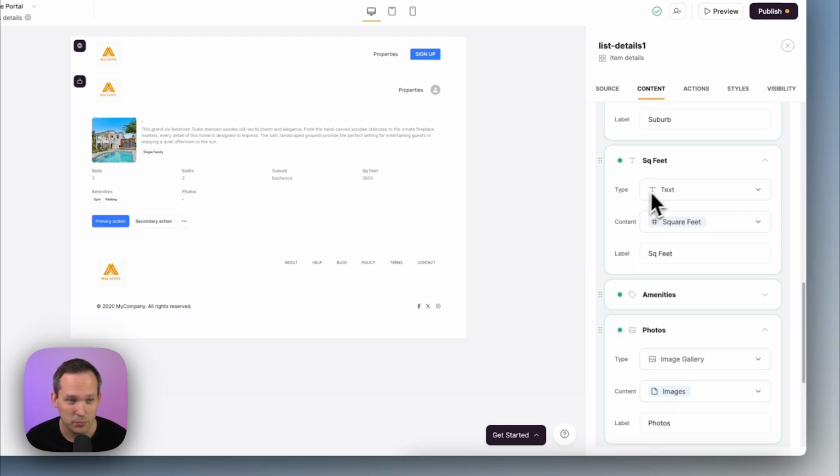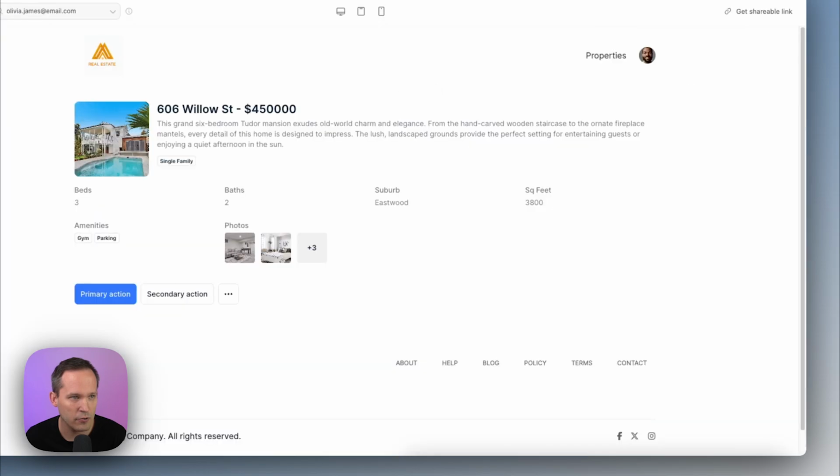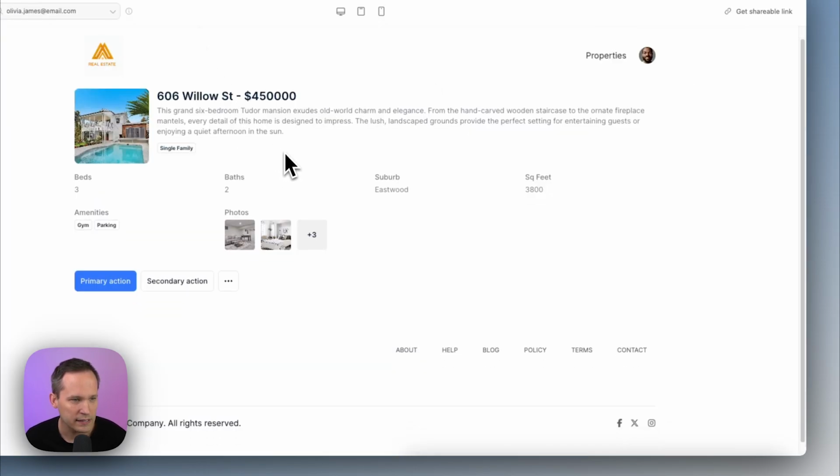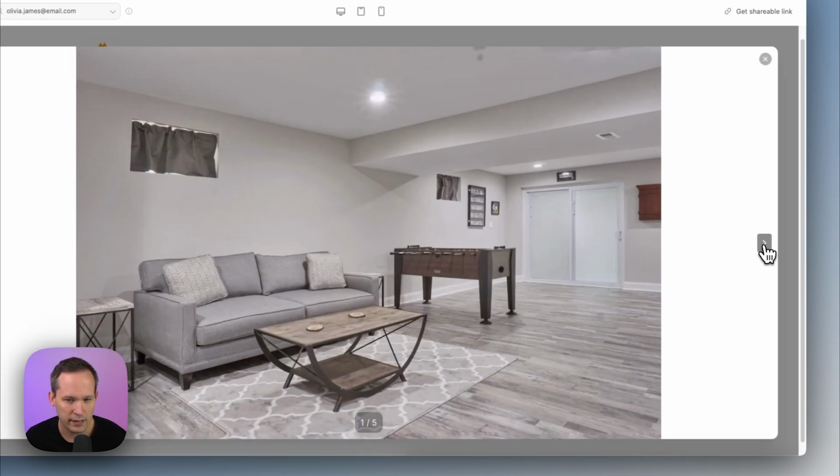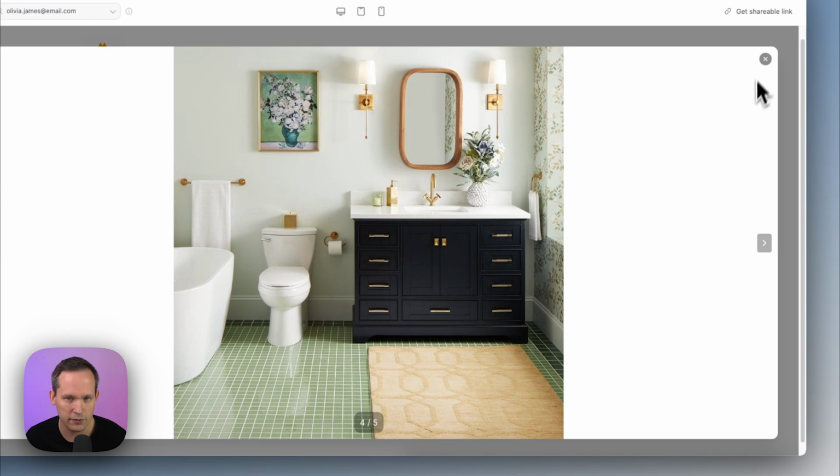Okay, so we've done a little bit of mapping now to get some of the information we're looking for, and if we go back over to preview this, we can see now it's looking a little bit better. We've got the information that we want. We've got a nice little gallery here of photos, so you can click, it expands it. You can click through the different images that you have.